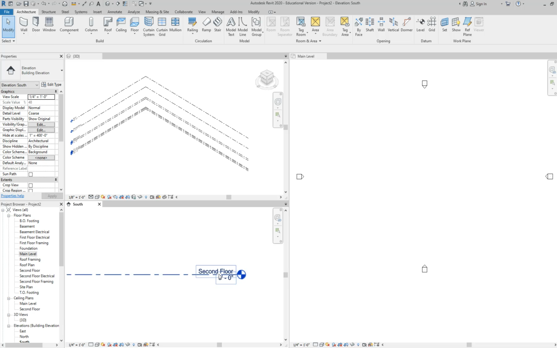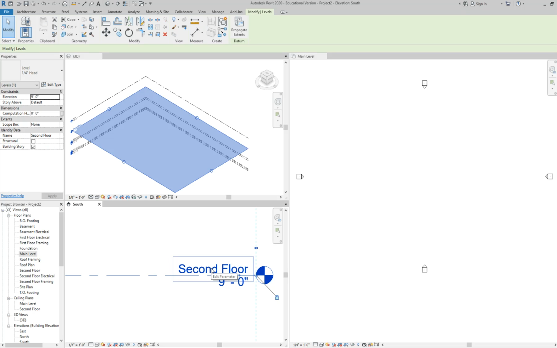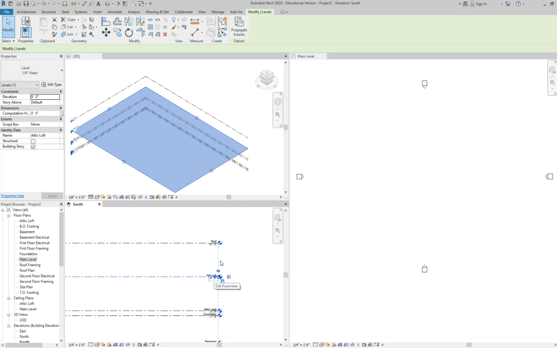Okay, coming up to the second floor. Is it called the second floor for our project? What is it called? Attic. Okay. So again, click once to activate it, click again to edit it. And I've called it the attic loft. Okay. And then do you guys see that I've drawn a roof?